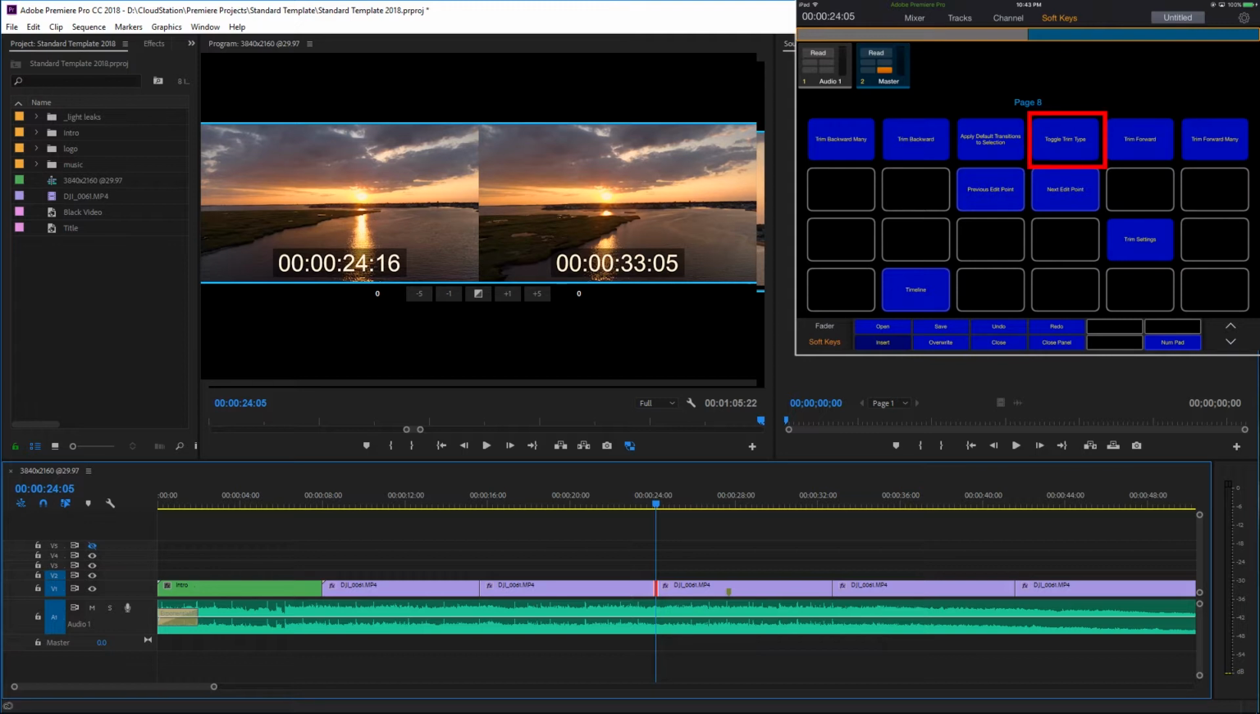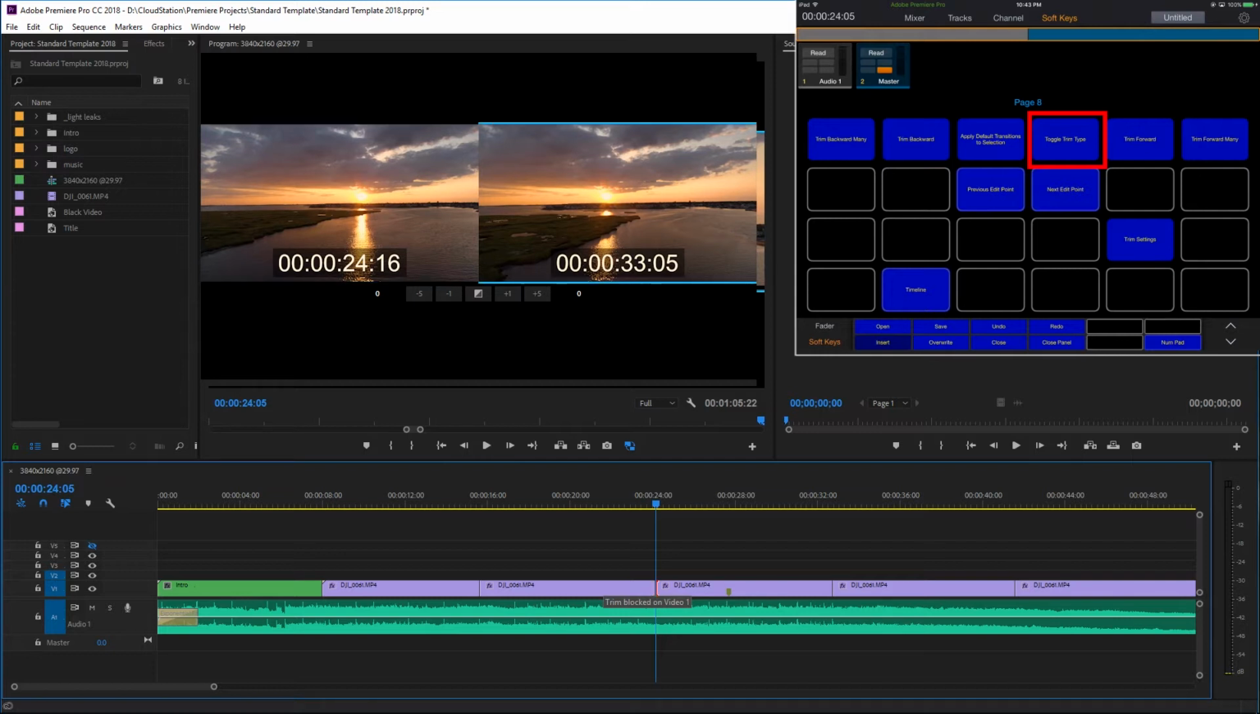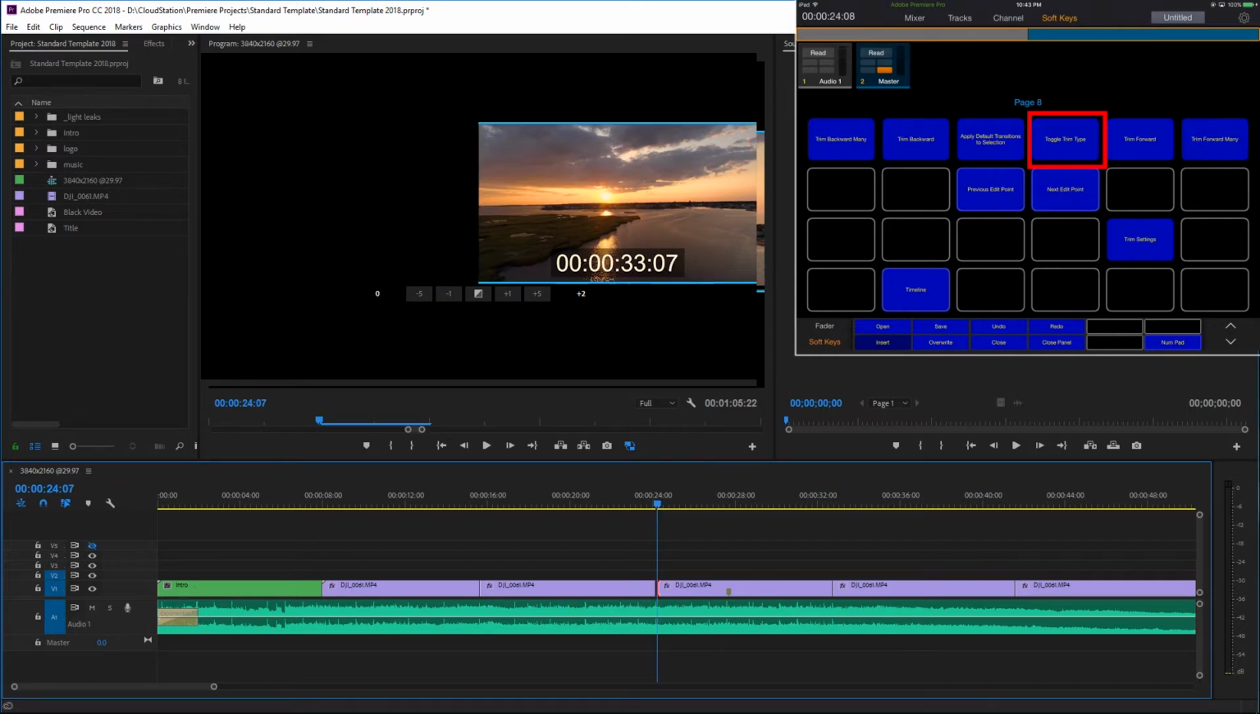We can toggle through our trim types. So here we have our standard trim. Here you have a left ripple trim. Here's a right ripple trim. Here's a left end trim. Here's a right front trim.